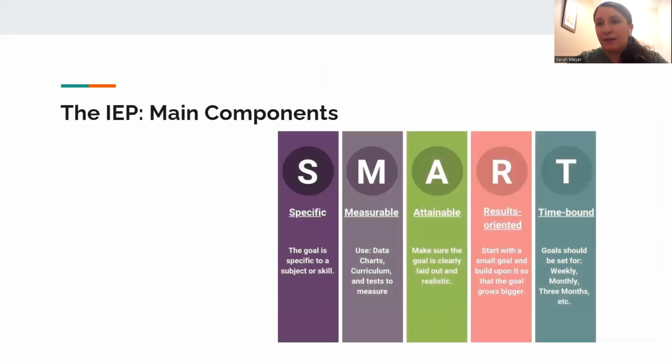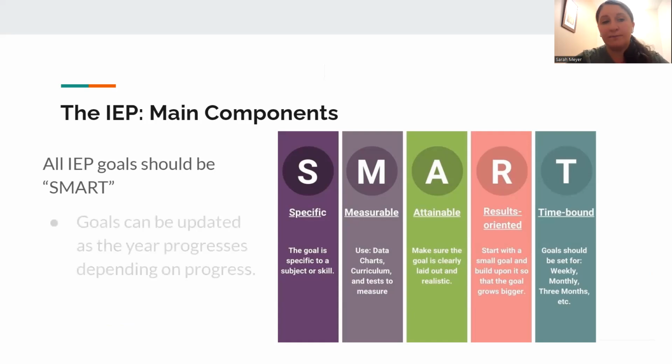When we're looking at IEP goals, we really want to make sure they hit 5 different criteria. And we like to call these that IEP goals should be SMART. SMART, so the S is specific. We want the goal to be specific to a subject or skill. We want it to be measurable. We're going to see exactly how we're going to be collecting data on that goal.